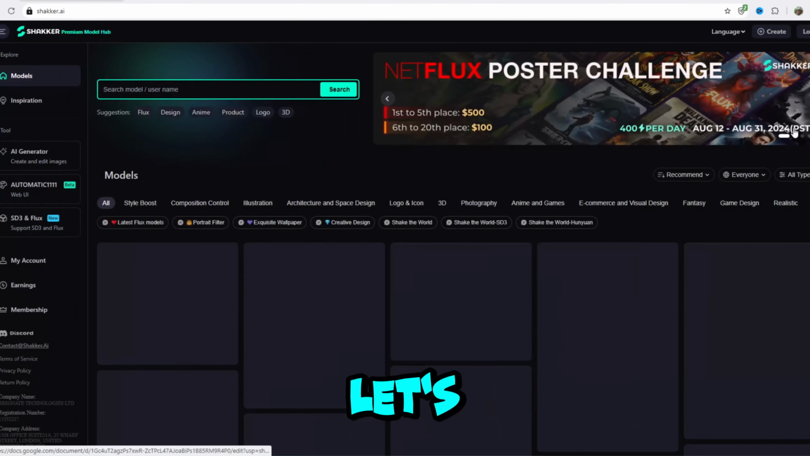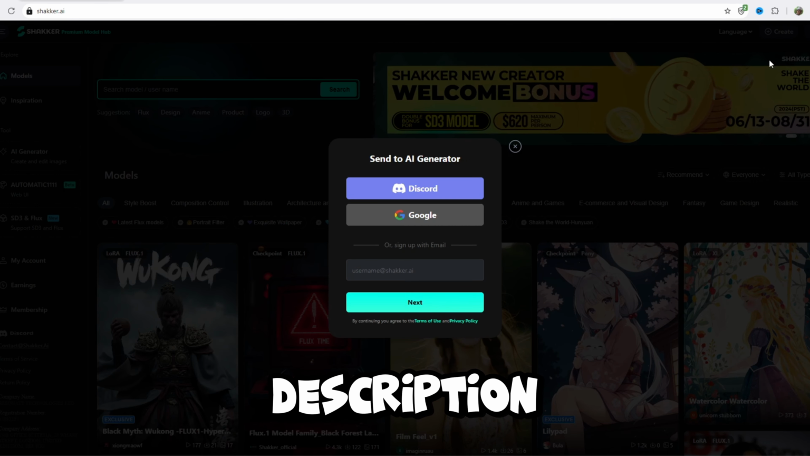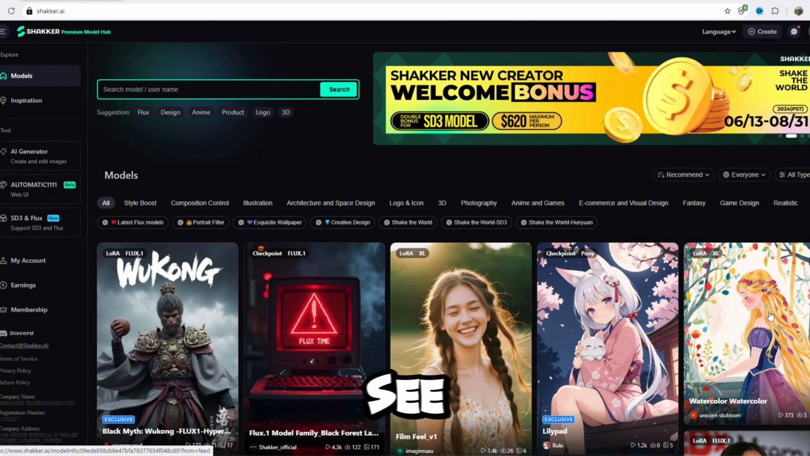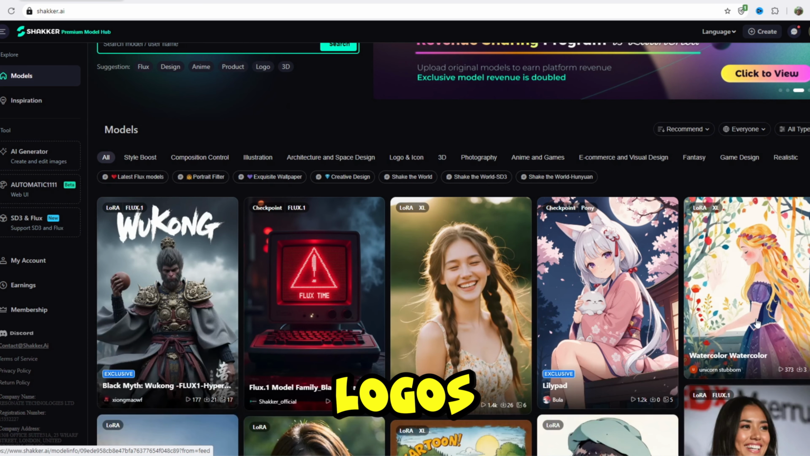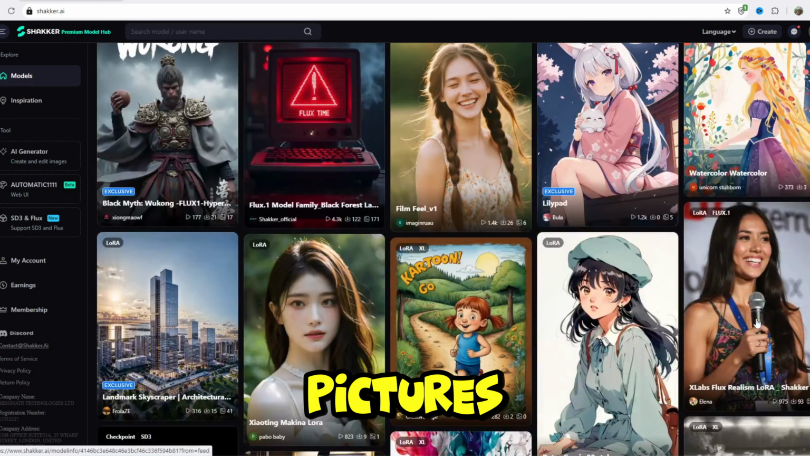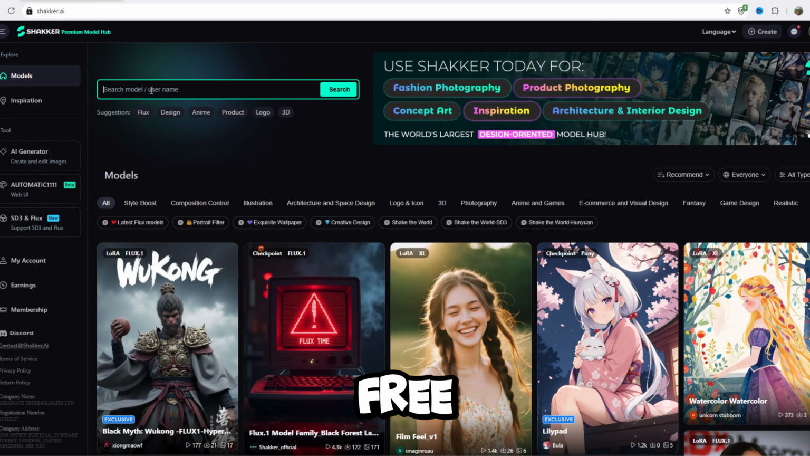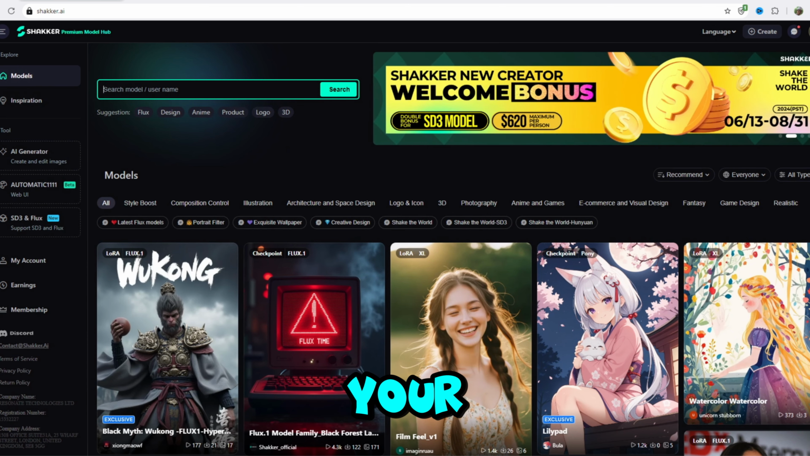All right, let's get into it. First, head to the link I have left in the description, then log into the AI system with your Gmail account for quick access. Once you're logged in, you'll see a dashboard with heaps of image templates you can choose from. Logos, 3D images, animated pictures, and product images. It's all here, ready to go, and it's all free. So if you're a YouTuber or if you're into content creation and want to produce quick, high-quality images like these, this tool is your ticket.